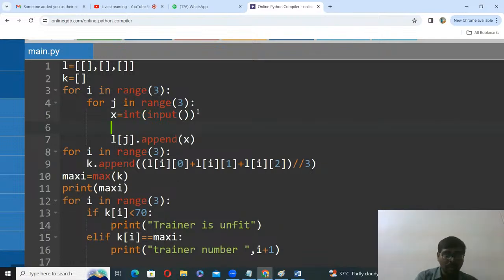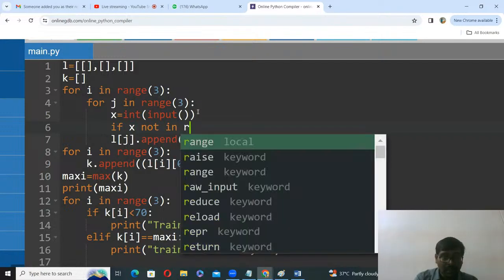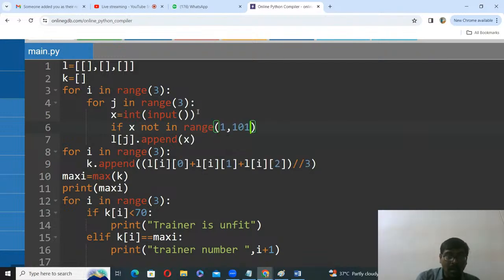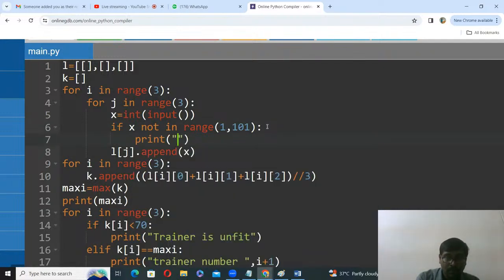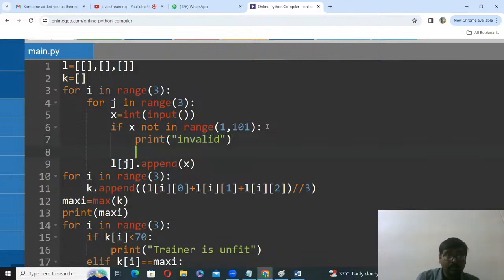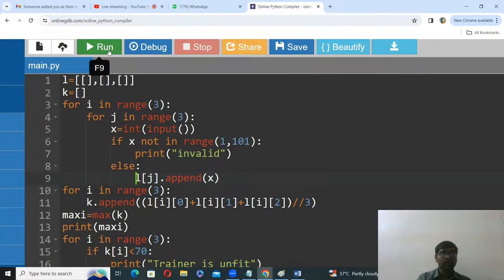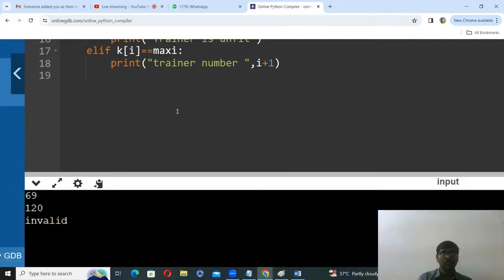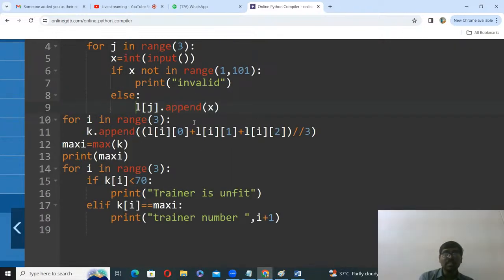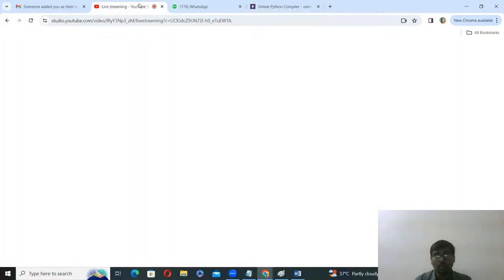After reading the input, what are you doing? If x not in range of 1 comma 101, print invalid, else then only append. 69, invalid. Yes or no? So simple. Like this, we can add multiple conditions. Now, any doubts under this program?